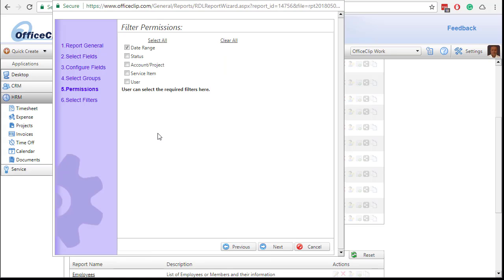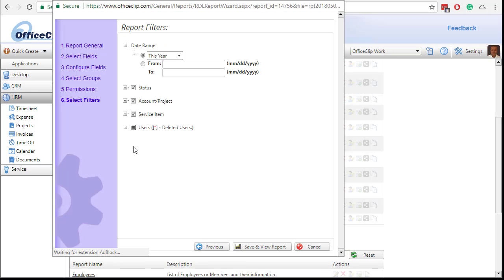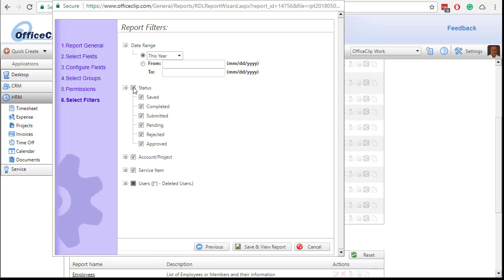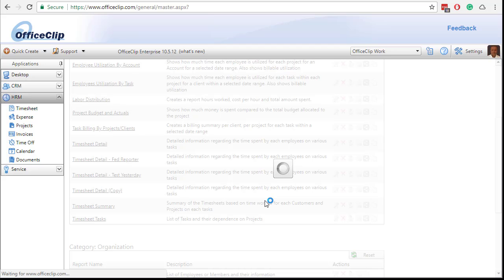Now I want to select the filter permissions. So if I create a report here, who can have what access to what filter? Okay, so that's the date range only, so everybody else will have access to the date range. So then finally I select the date range. I want to create a filter for this year, and I want only the status as approved, only approved timesheets. And I can also select certain account projects, certain service items, and certain users. Okay, so finally I do a save and view report.